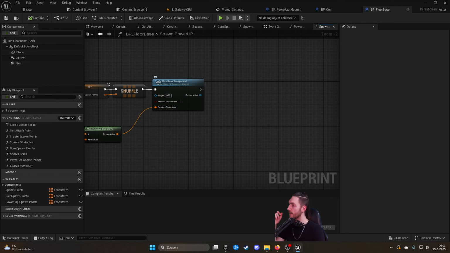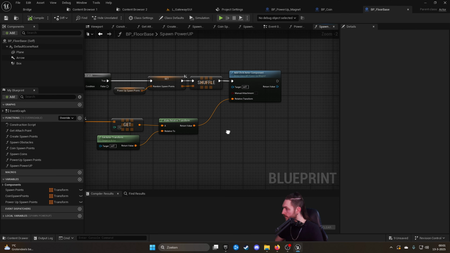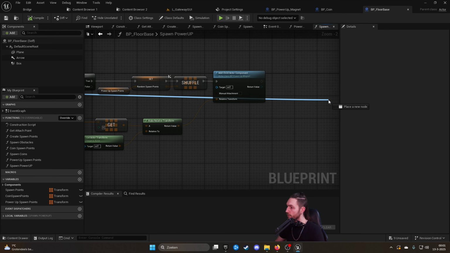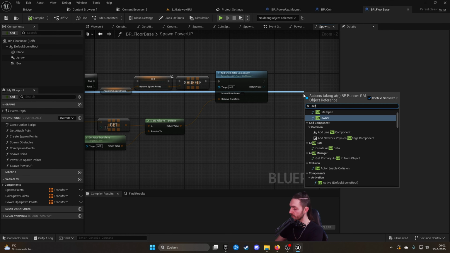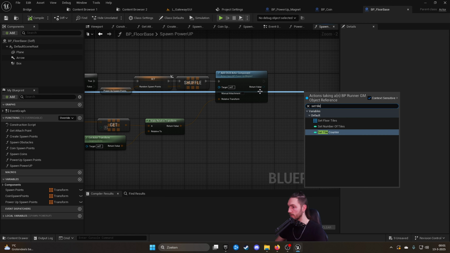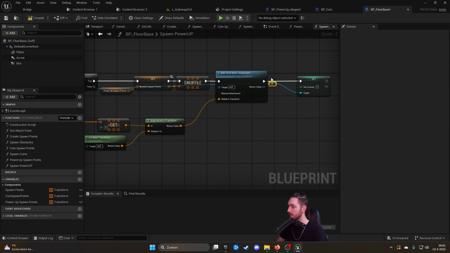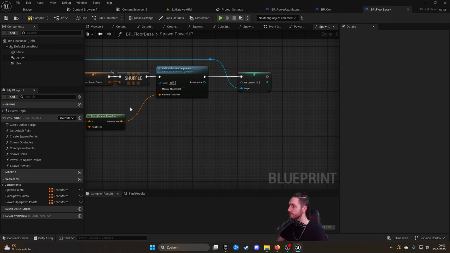So what we're gonna do now, after we add the child component, we're gonna go back to the BP runner game mode, we drag and drop something all the way here, and we're gonna drag set tile counter, connect it, set back to 0, align, compile and save.